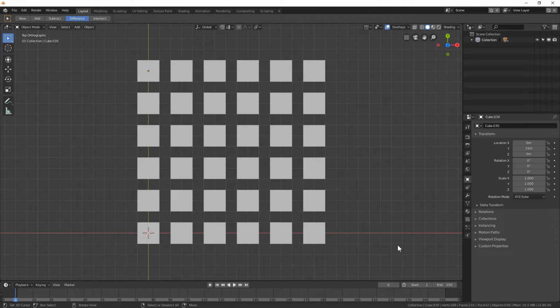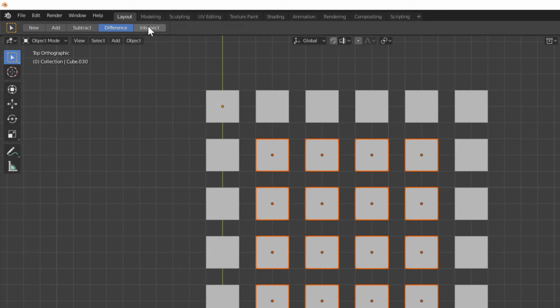Now go to your viewport and select 16 cubes in the middle. You can simply do this by pressing B key on your keyboard. Pressing B key gives you box selection with Add Getter, and it's the old version's box selection method. After selecting, go to the header and click Intersect Getter.